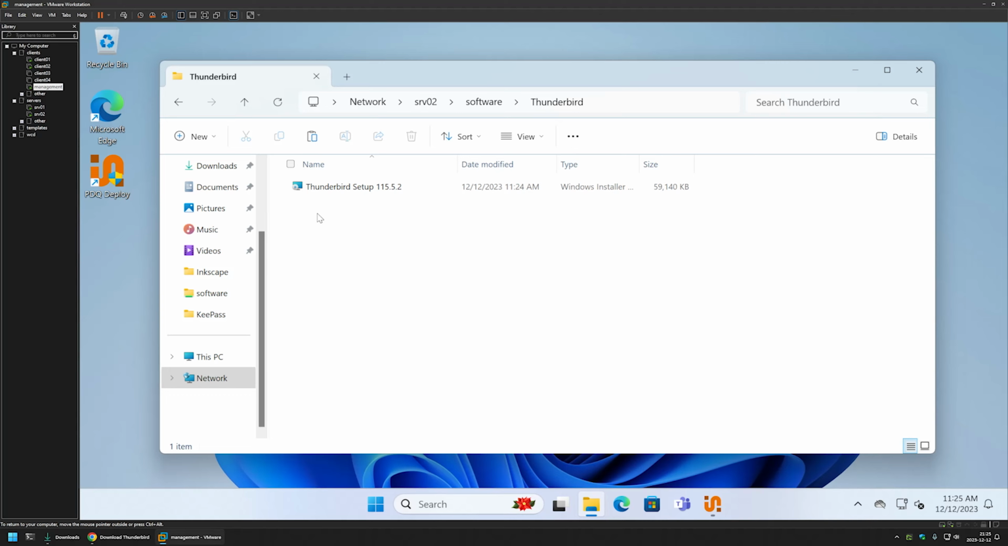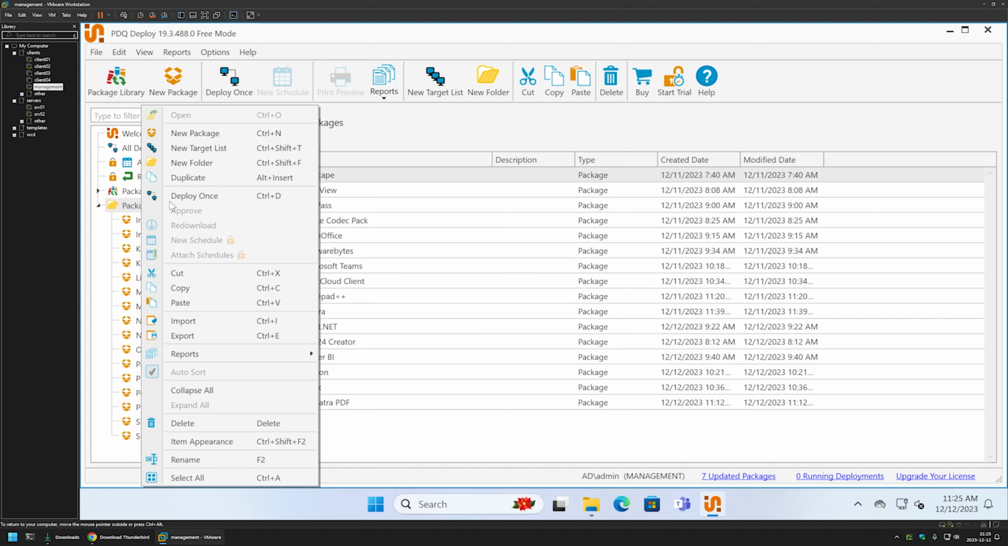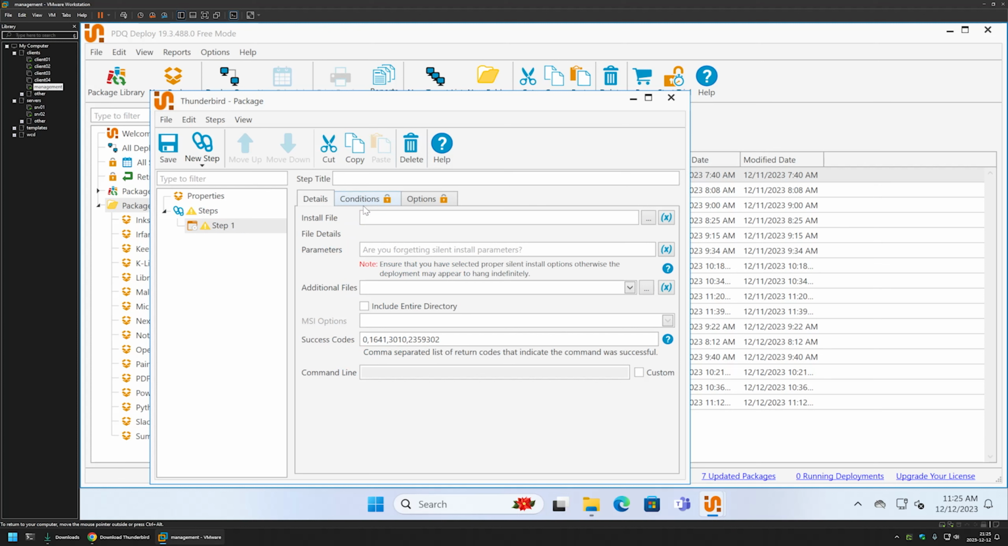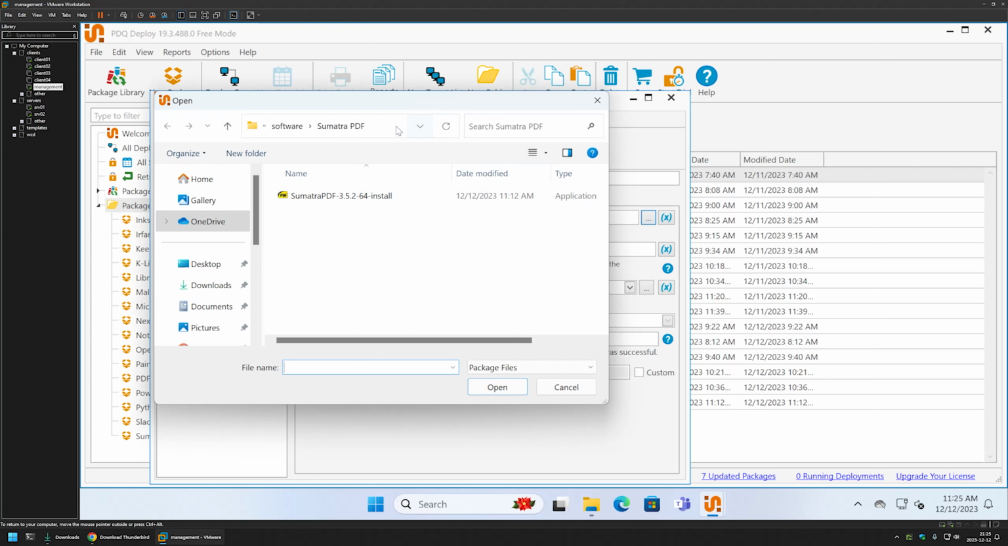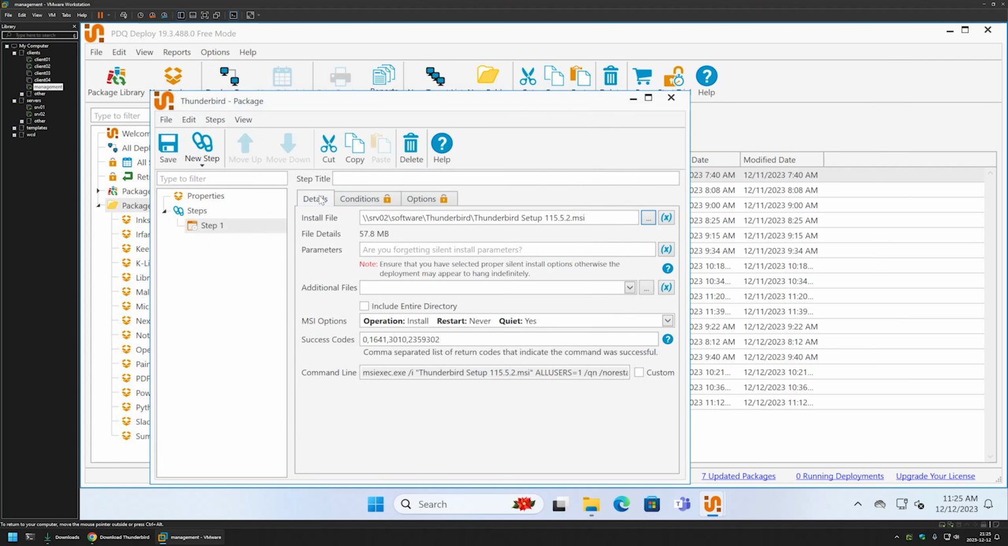And now I can start creating my package, and for that I will go to PDQ Deploy. I will right click on packages, select a new package. I will name the package Thunderbird. Then I will click on steps, select install. Here I need to provide my installation files, so I'll click on the button right here. Once again, I will go to my file server, SRV02, software share, Thunderbird folder, and select the MSI file. And because we're using an MSI file, we don't need to provide any more values here. We can save the package and close the window.